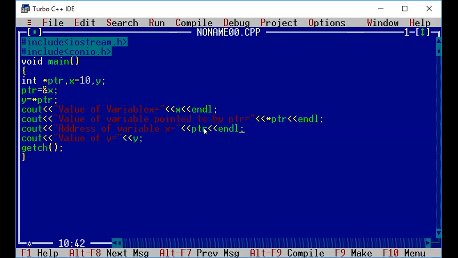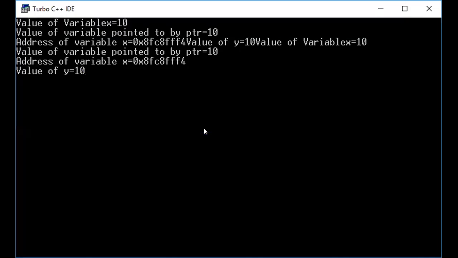So now again I'm going to run this. This is all about the values. Value of x is 10, then the value of the variable pointed to by the pointer is 10, then the address of variable x. So this is the way we use a pointer variable and how we can print the address of the variable.